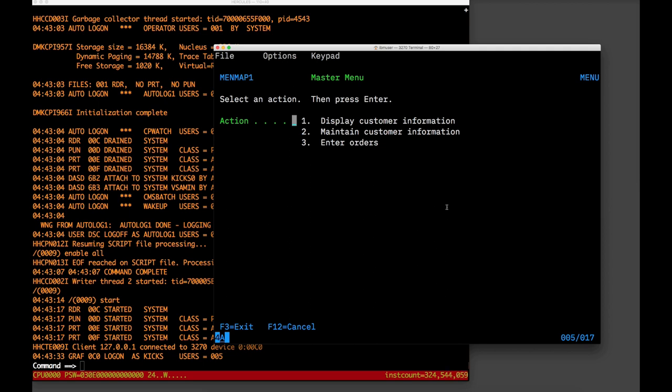FCT is the file control table, so it contains the description of the files used by the transaction. PCT is the program control table that contains the descriptions of the transactions available. And PPT is the processing program table that lists the different programs used by the transaction, because a specific transaction can possibly use many programs, okay? So there is not a perfectly one-to-one map between a transaction and programs.